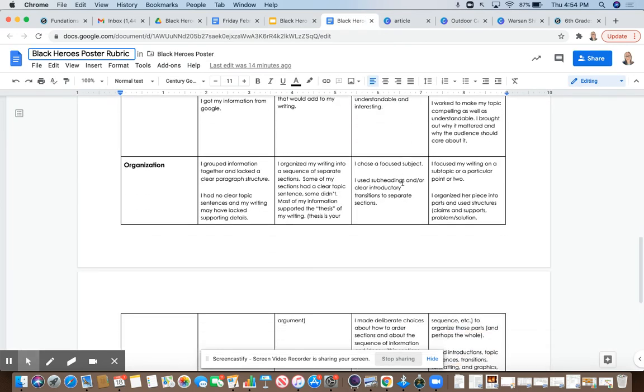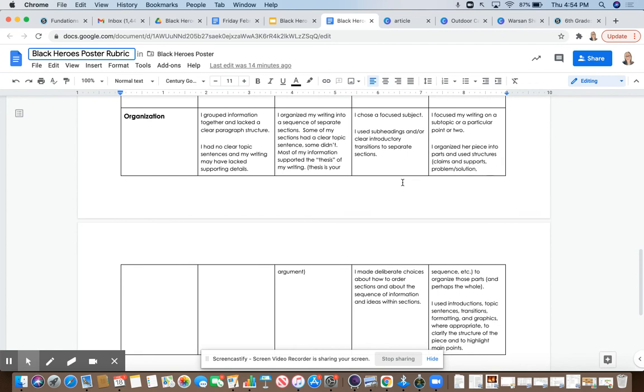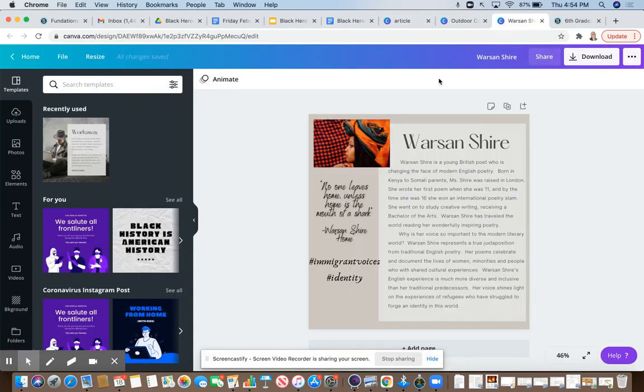Okay, an organization. You want to have a focused subject. You don't want to be going all over the place, which means that you should have an opinion about this person. So let's come back to the Worcestershire article. This is my opinion. Worcestershire is a young British poet who is changing the face of modern English poetry. That's my opinion. That's my argument. And I'm going to back that up with facts, okay?